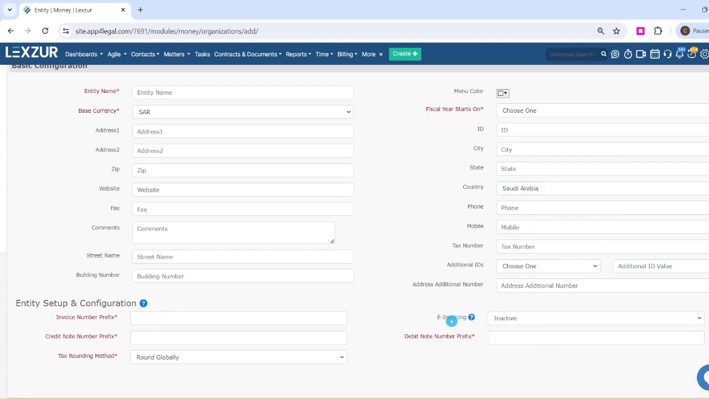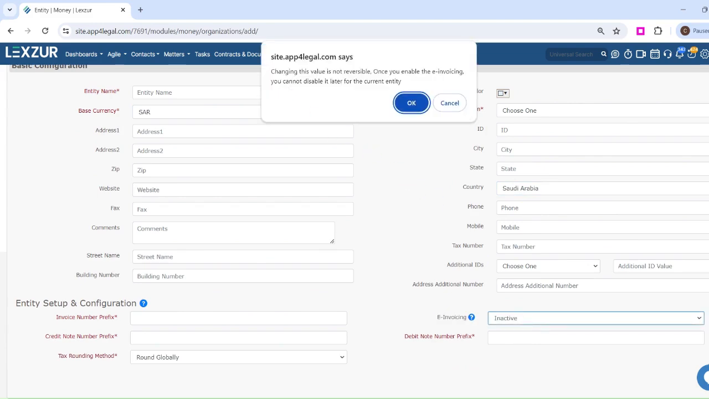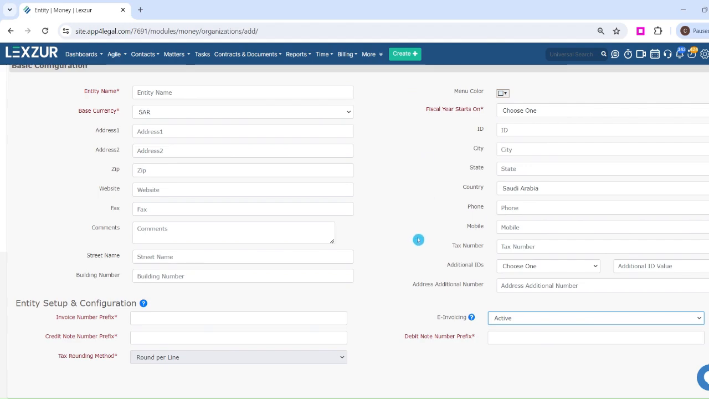Once you enable the e-invoicing, you cannot disable it later for the current entity. So ensure you select the correct entity before saving. Now, let's have an example of how to e-invoice a client.